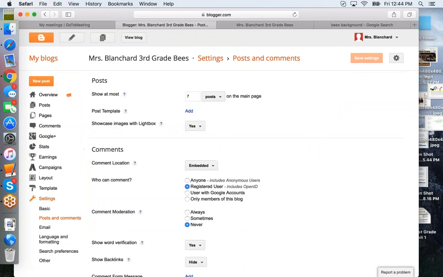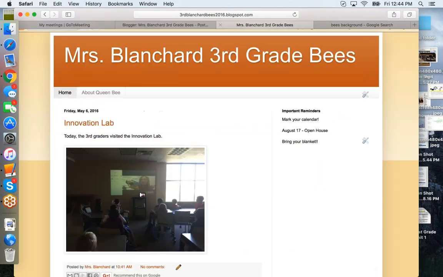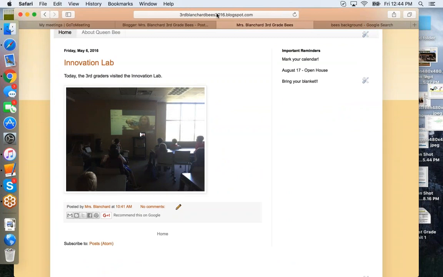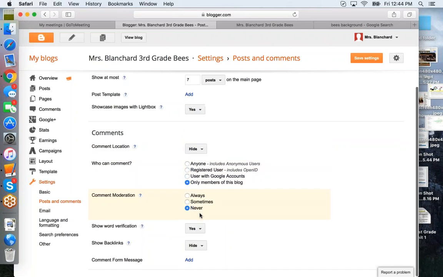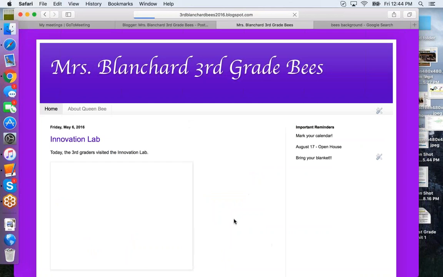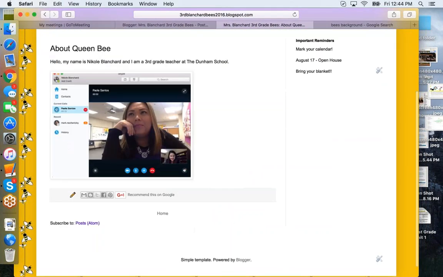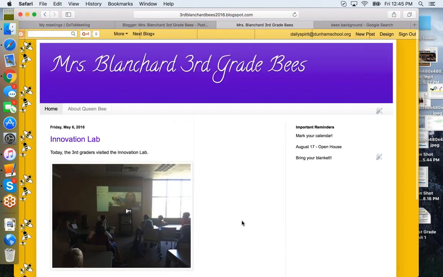You also want to come to post comments. If you come here, you can see all this comment information. So I'm going to click back and I'm going to say hide comments, and only members of the blog can do it. I'm just going to hide everything on here and save it. So now when I refresh, you're going to see, was it this one? There's no comments under it. And there's no comment box, so it kind of changes it up.